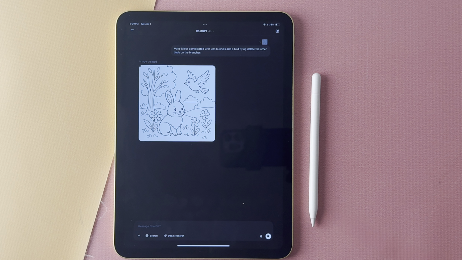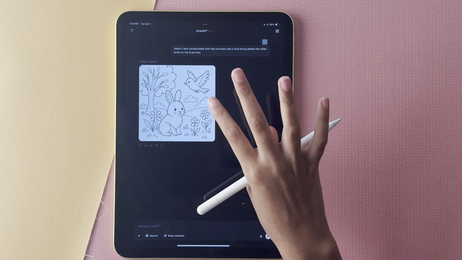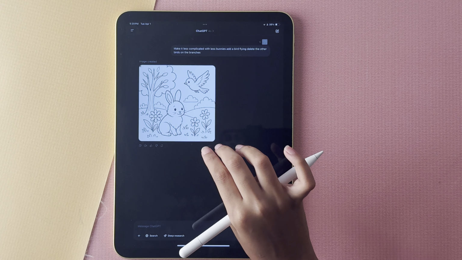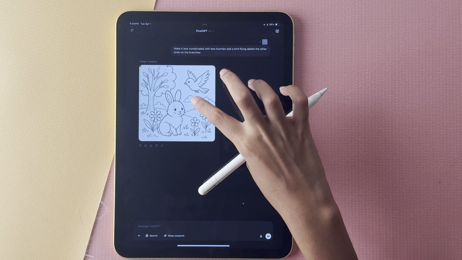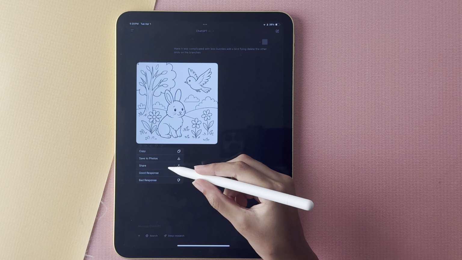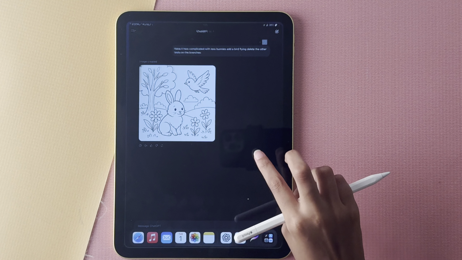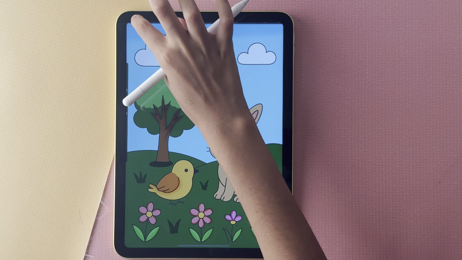Okay, now our generated coloring page is done, and I think I like this one. So what we're going to do is now we're going to save this image. So we're just going to hold and press on it, and then tap on Save to Photos. And then let's go back to our Procreate app.